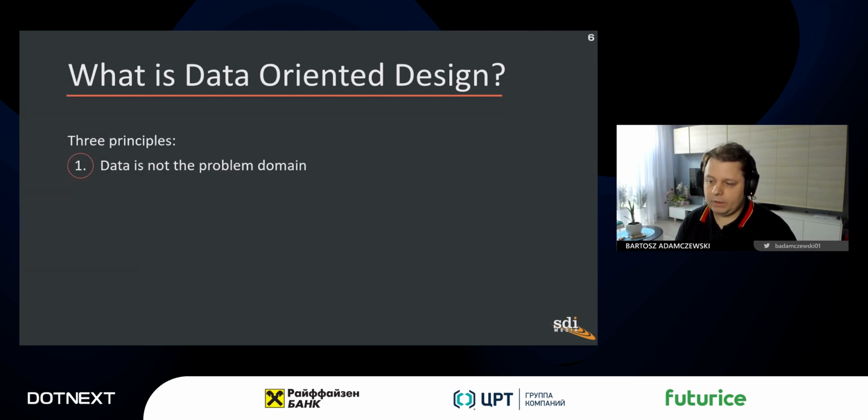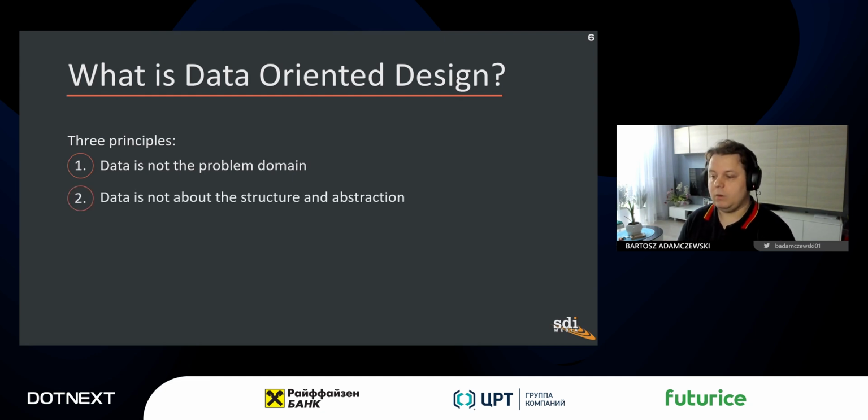Data-oriented design is based on three principles. First, data is not the problem domain, which means that we're trying to solve the problem head first. We don't think about anything else but just solving the problem. We just have data and we're trying to use it somehow. Then, data is not about the structure and abstraction. That means we're not trying to abstract things away. We're just trying to focus on the algorithm, and the data that goes in and goes out.